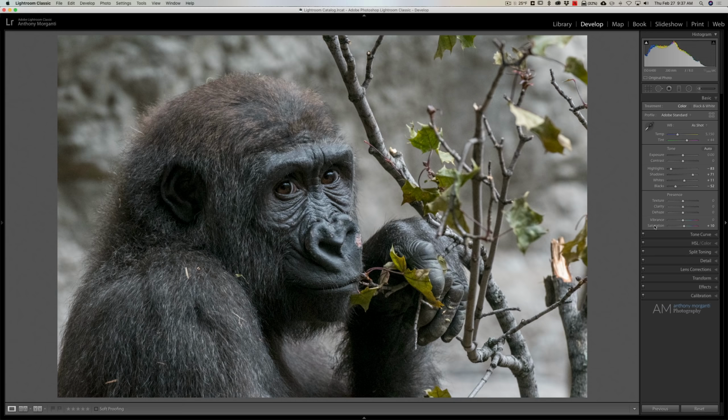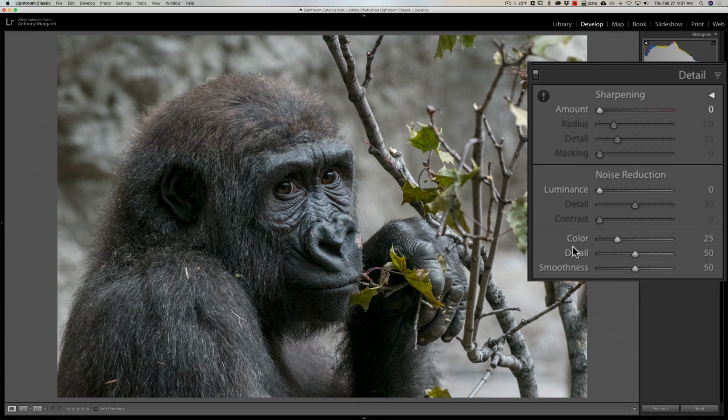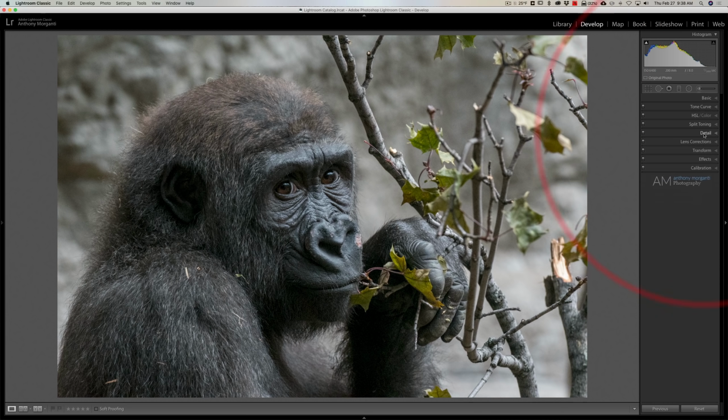Now, carrying on with this image, I did do some more adjustments to it. I did lens corrections. And in the Detail tab, I did color noise reduction. Why? Well, that isn't available in a local adjustment tool, so I had to do it globally. But you'll see luminance noise reduction is at 0 and sharpening is at 0.